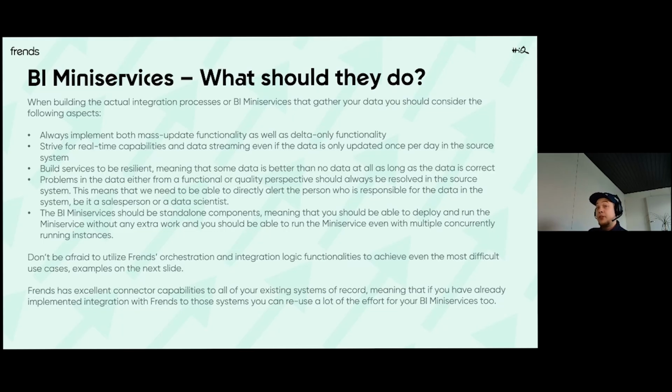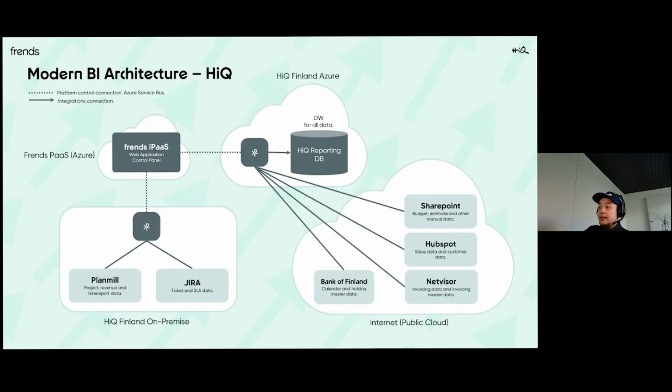So it should be resilient also in the way that if you are running, let's say, multiple updates at the same time, those don't clash and create problems in the data. You should be able to have even, let's say, 100 instances of the BI mini service running at any given point, and they could even be processing the same data, and that still should not create any problems in the processing of the data itself.